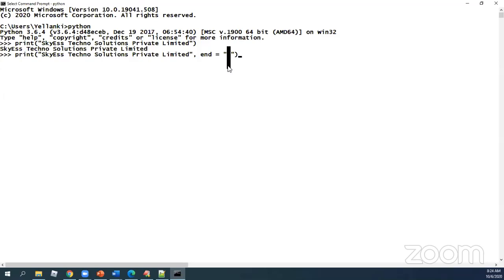So when I'm doing this, you just watch. My print has started printing the data, and after that, it is continuing in the same line. It's not coming to the new line. Are you watching that? Hello?